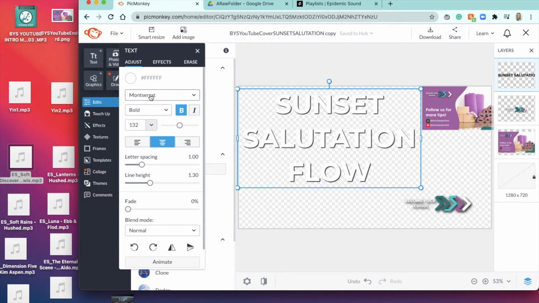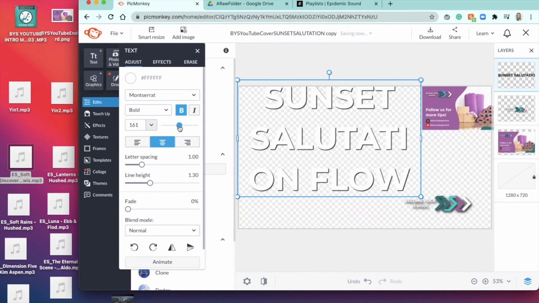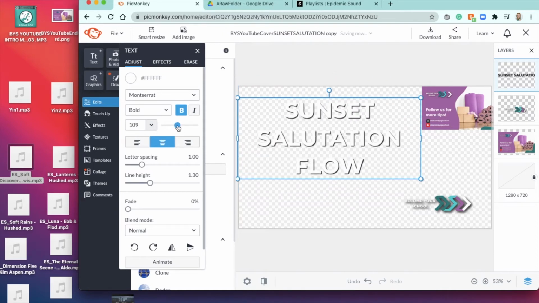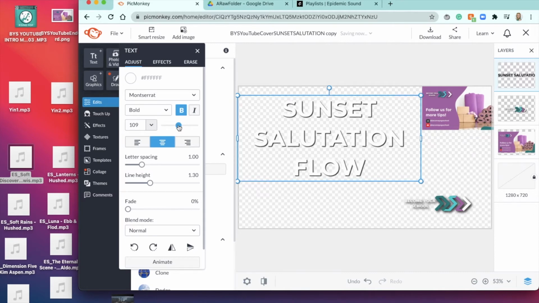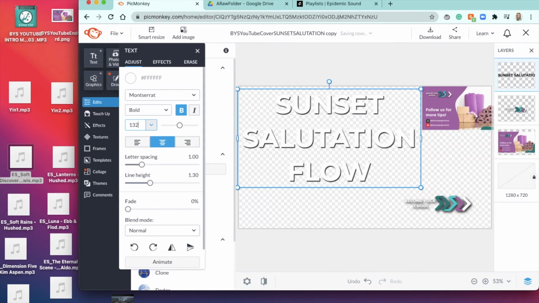So my font is Montserrat, bold. I use a drop shadow and in white, and then it's ended up being about 132. I can make this bigger or smaller. Sometimes, if it has a short title, I'll go there. If it has a long title, I think actually 132 was because Salutation was a long title. And you could do it there, or you can type in the number there, whatever you want.